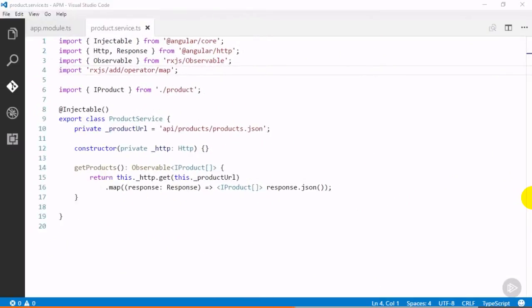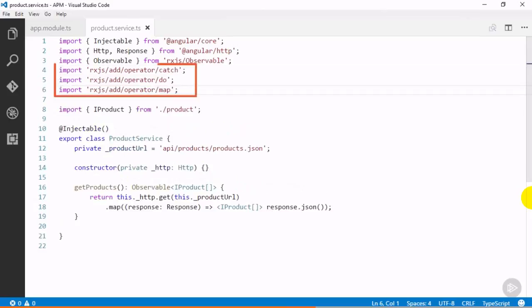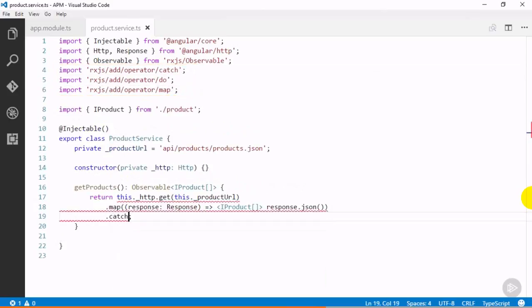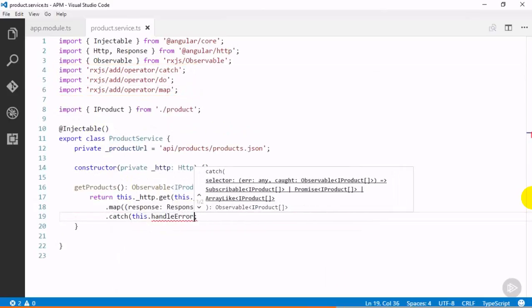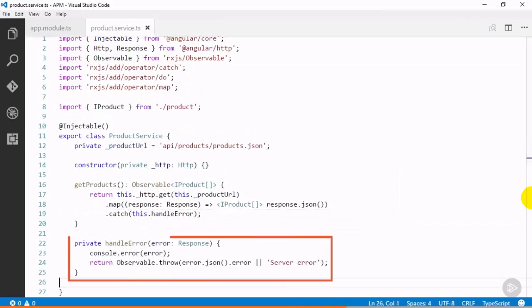This code is not really complete without the exception handling, so we'll add the appropriate imports and use the catch operator to call a local handle error method. In this method, we can log or handle errors any way we want. For our sample application, we simply log to the console and throw an error to the calling code.